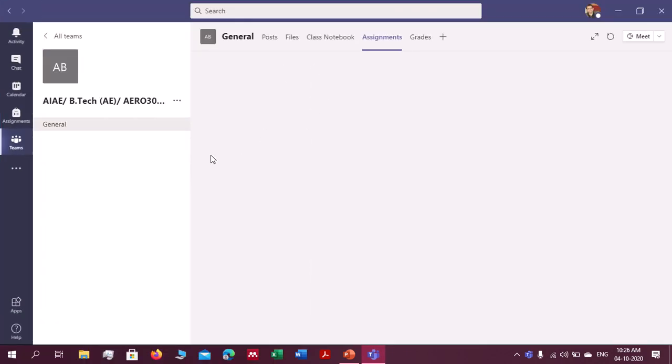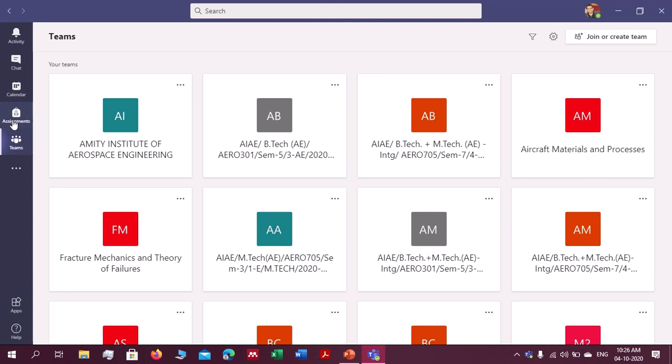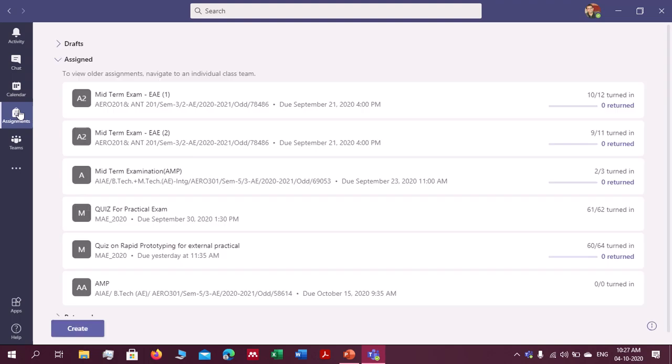Okay, now there are two options. You can create a quiz by these two options. One is to go through Teams, and the other is to go directly to the assignment. There are two icons on the left side of the window that opened in MS Teams, and there is an assignment. In assignment you go like this.